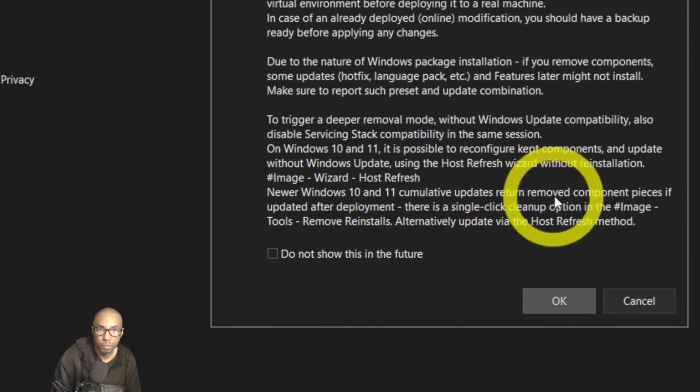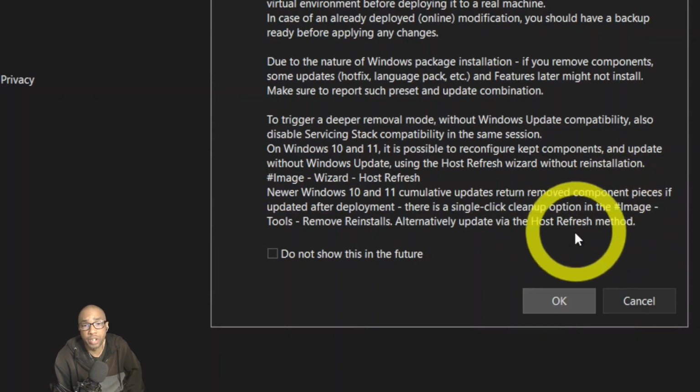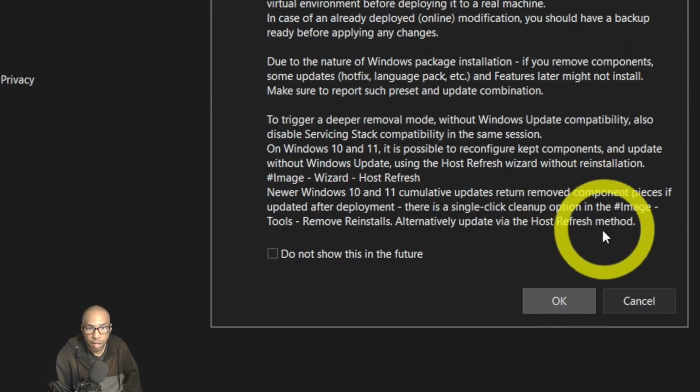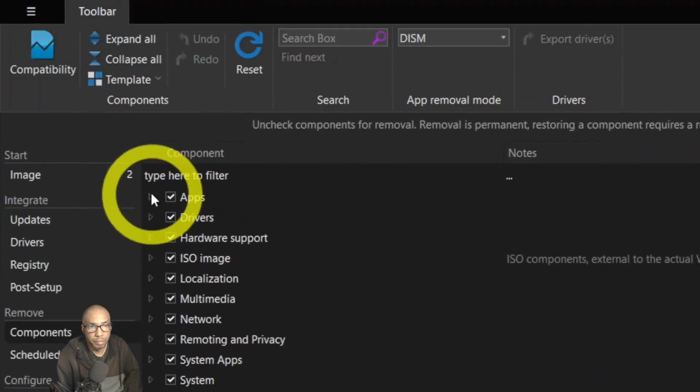It's like if you remove certain components, it might not run the install. That's what they're saying. And then you have the option to not show this in the future. I do not click that. I always like to be reminded of it.